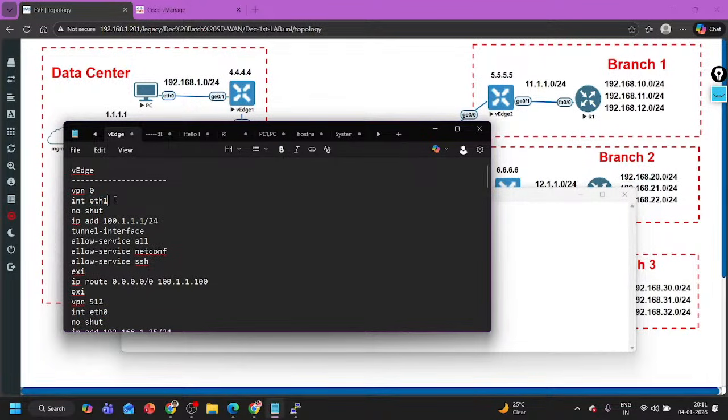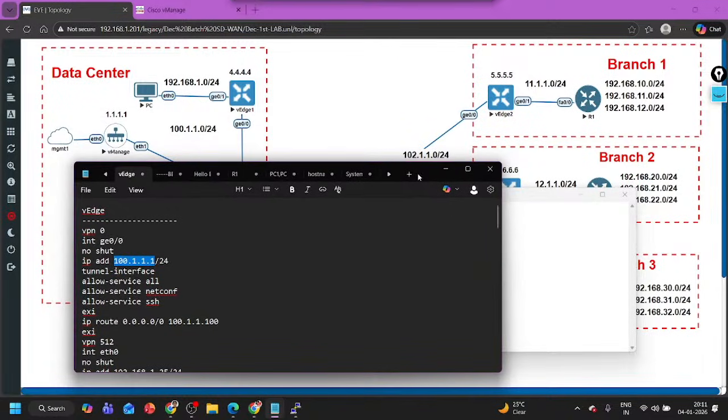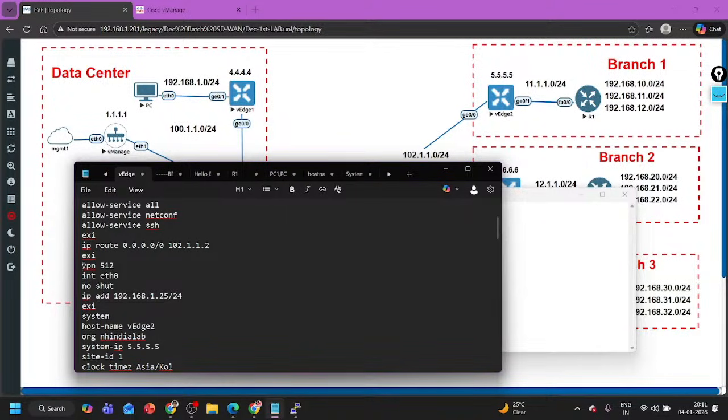Interface Gig 0/0. IP address is going to be 102.1.1.1. Tunnel interface, allow service all, and gateway IP address is going to be 102.1.1.2. Management VPN 512 configuration is not required for now. Let me remove it. That's it.